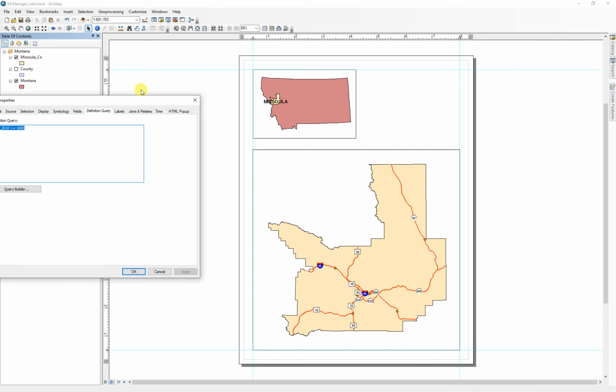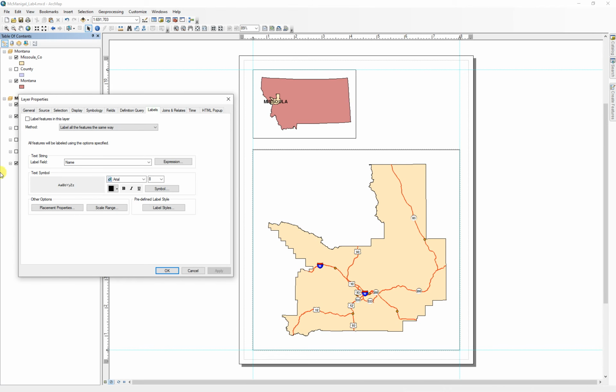And now that cleaned it up quite a bit. So now if I turn the labels on and apply and see what we get. So there we go. So now we've got Frenchtown, Seeley Lake, Missoula. So I want to change that. So I don't want to go with Arial. Maybe I will try, well, I'm just a sucker for a little Helvetica. So we'll go with some Helvetica.